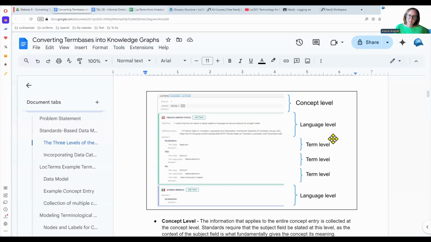We'll have as many language levels in our term base as there are languages in the term base. So in this illustration on screen here, we have 2 language levels because there are 2 languages in our term base. And then underneath the language level, there's going to be the term level where term blocks are housed. The term blocks are the part of the concept entry that just says, hey, this is one of the names that is given for this entire concept.